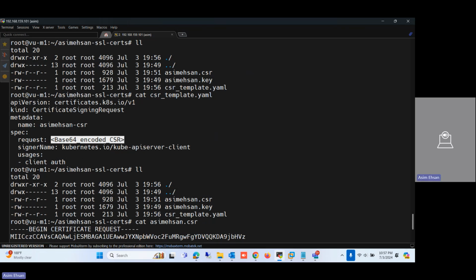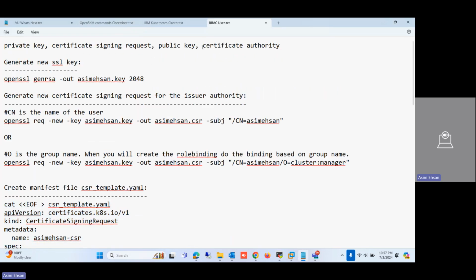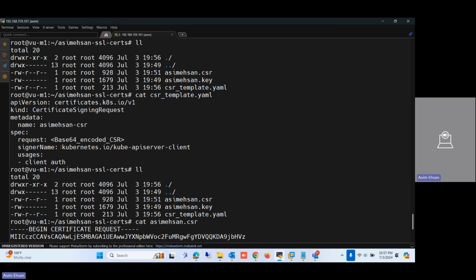We can do this activity manually, and then signing name is a signer name. This is where we are sending the request, just like we can send to GoDaddy. We are sending to a certificate authority, and our certificate authority is kubernetes.io/kube-apiserver-client. This is the signing authority. And usage is for client authentication. This is just the syntax for this manifest.